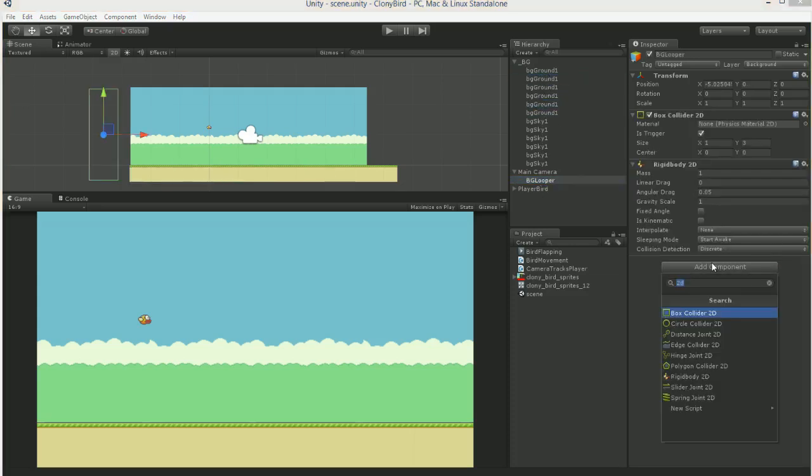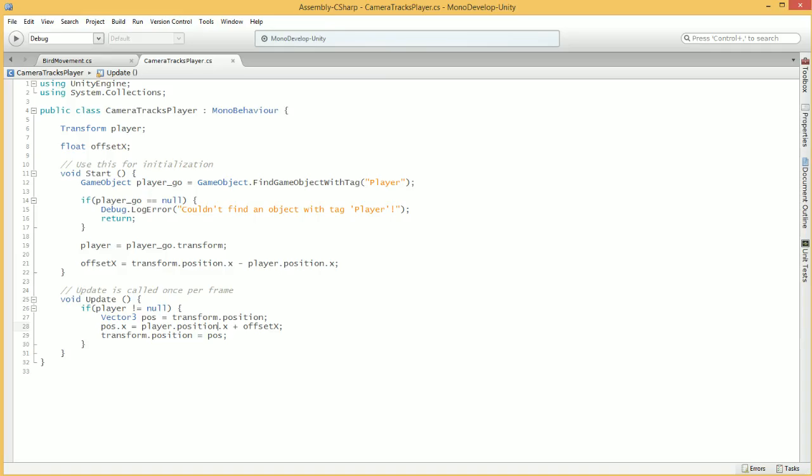I'm going to add a script. It's going to be called the BG looper script, which should make it relatively simple and straightforward.